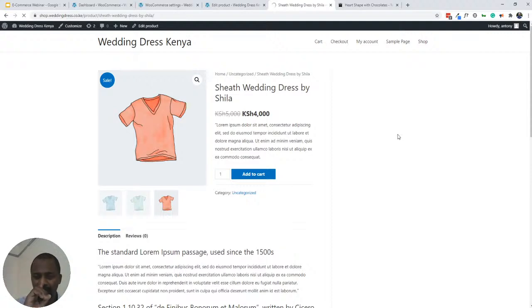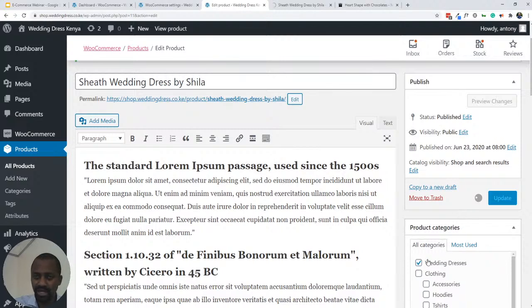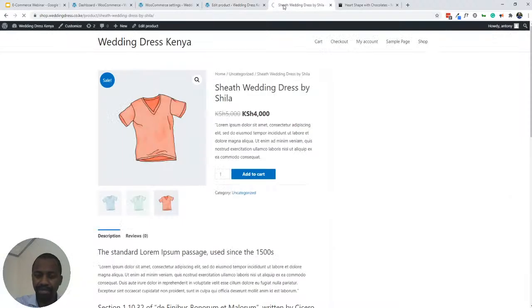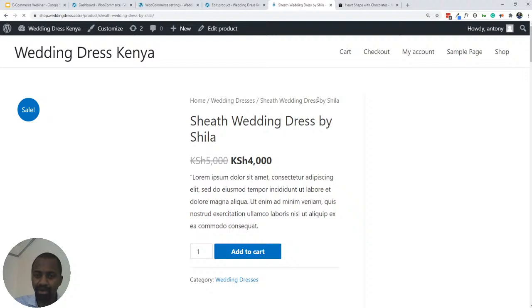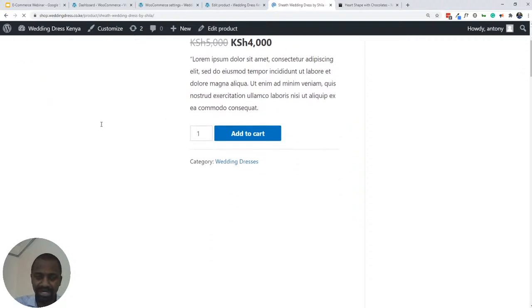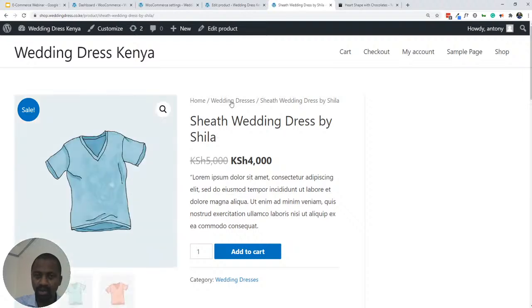I'm jumping around, and I hope I'm not confusing any one of you, but let me just mention something. When we talked about the product categories, they will matter a lot. Let me zoom back in. They will matter a lot because of this breadcrumb here, because you want somebody to be able to navigate. Let's say they were on this particular wedding dress, someone would want to jump into the wedding dress category. And that's the reason why having categories is important, so that not all of them are categorized as uncategorized. I hope that makes sense.